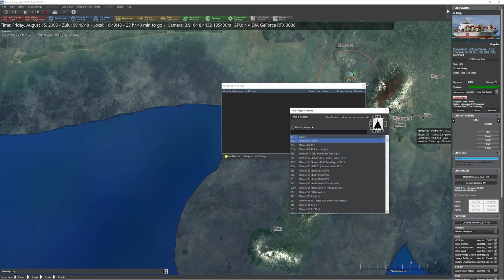So a lot of people say to me, though, well, what mount should I add here? Well, it depends on what you're trying to do. Are you trying to do a VLS? In which case, there's plenty of choices as far as a VLS goes. Let's see, Mark 41, the Mogami.